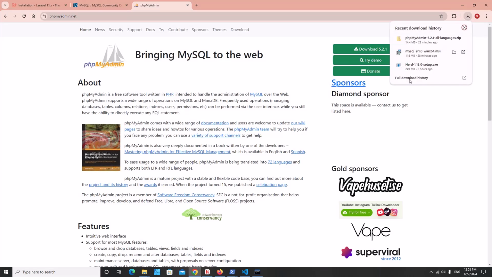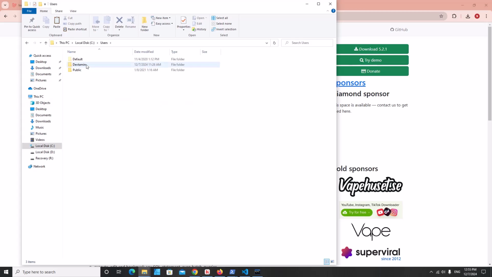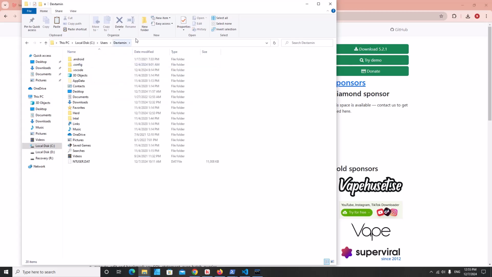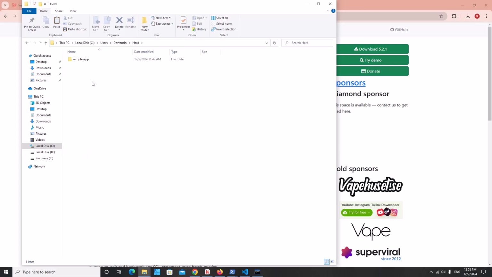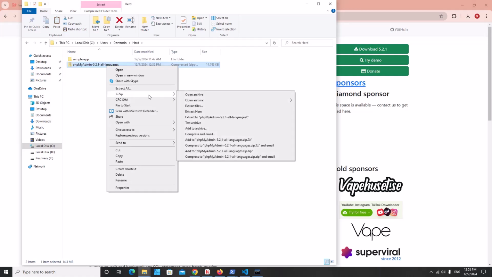Okay, when the download is done, just click on the folder over here and copy these files, and then we are going to drive C, go to users, and go to deptmin. Deptmin is my current user, so on your computer it might be different. Then go to herd and paste it over here. You can extract it by clicking extract all, but I'm going to use 7-zip because my computer has 7-zip. It's faster than the extraction that comes with Windows.